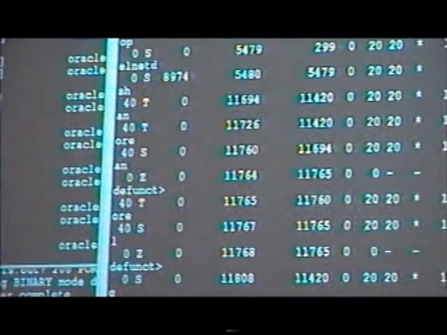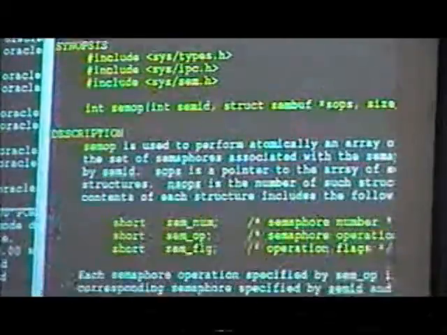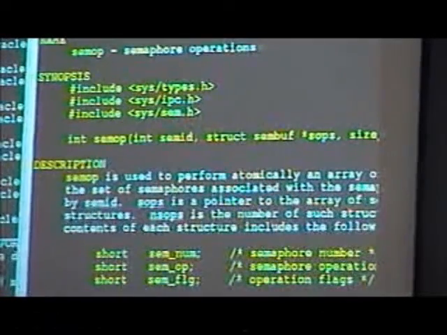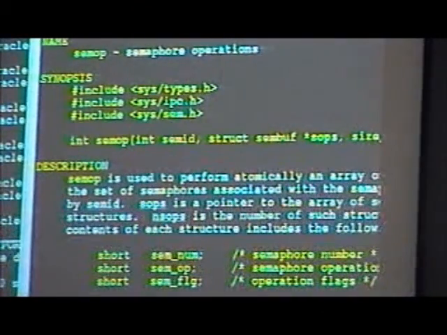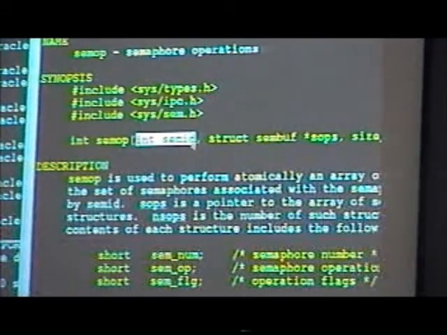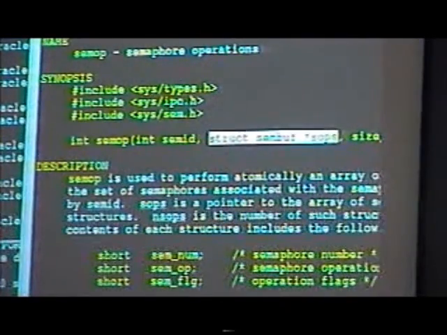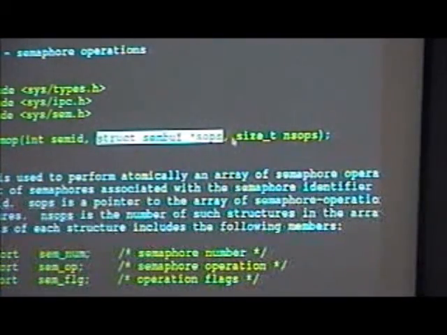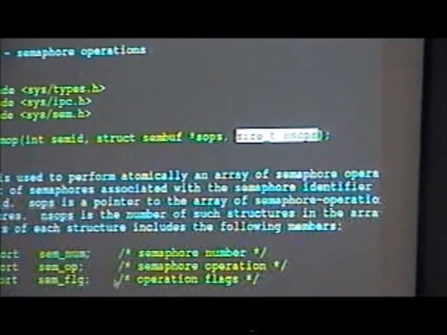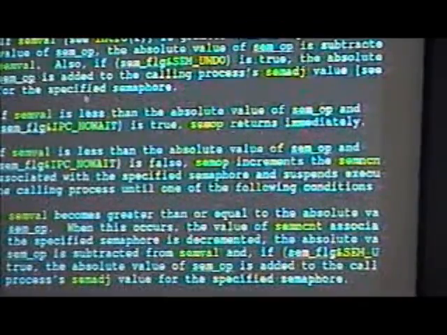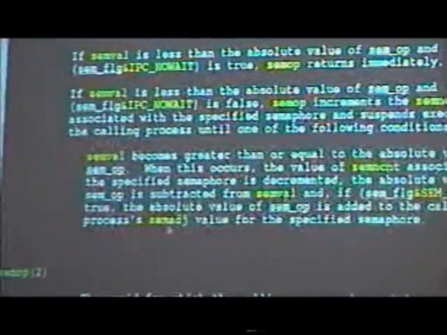So let's do a man on semop again. And it is paren 2, so that's my system call page. And the first one is my semaphore ID. The second one is the pointer to my semaphore buffer. And the third one is the size of the semaphore. I'm sorry, the number of operations. What's it calling it here? Number of structures in the array. nsops is the number of structures in that array. Now what I'm trying to find is what a 4 means if it comes back with an error code of 4.